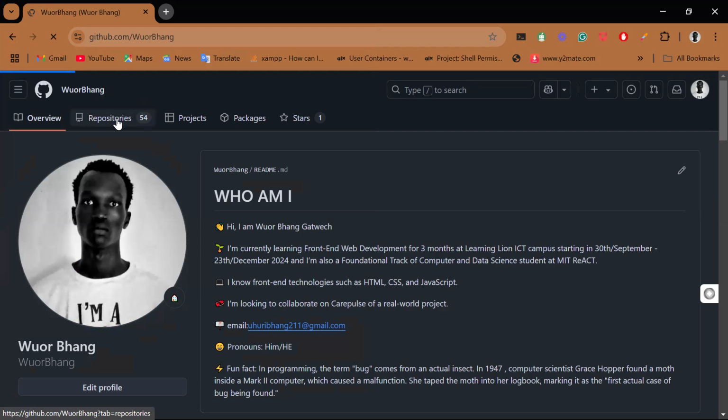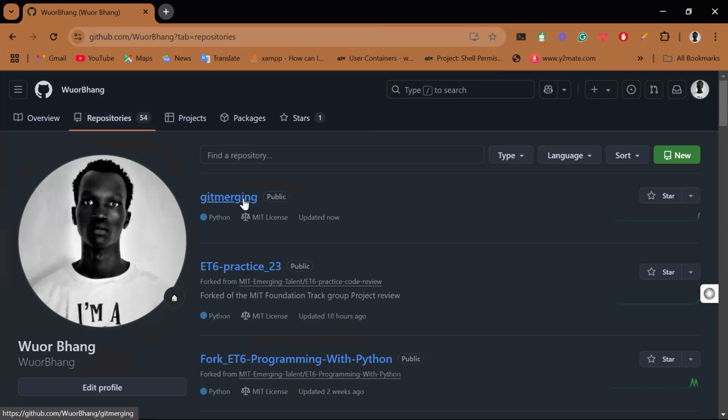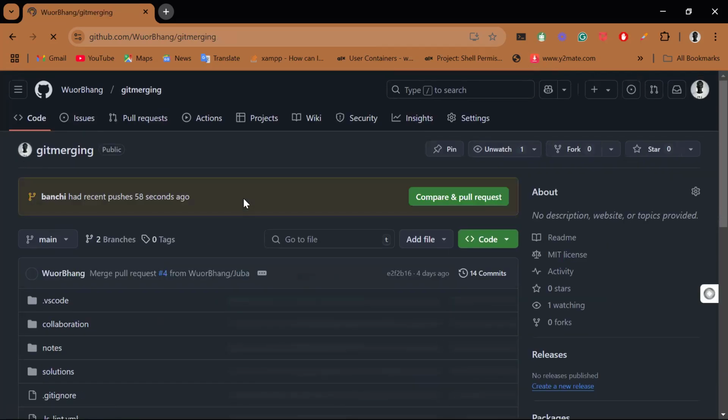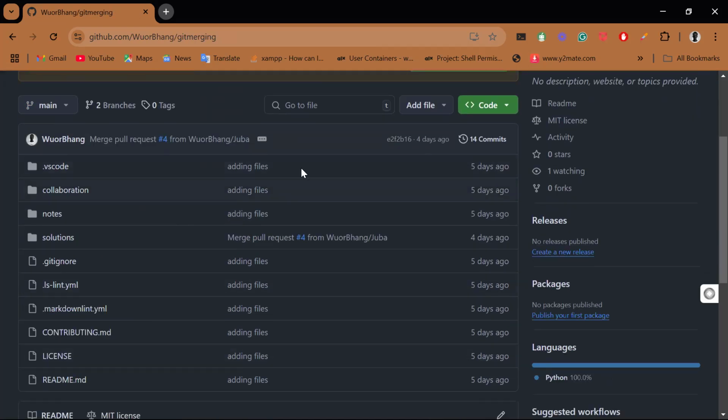Now I will come to the repository. Yeah, this is the Git magic that we are dealing with. Now you see, at this point, it even gives us the name. Banchi had a recent push 58 seconds ago that we pushed. We want to put them inside this branch.